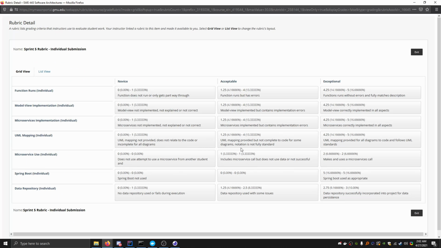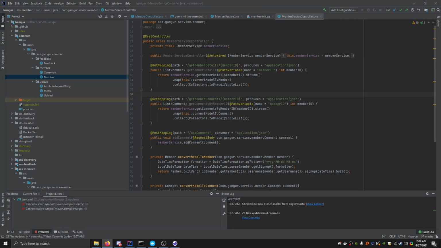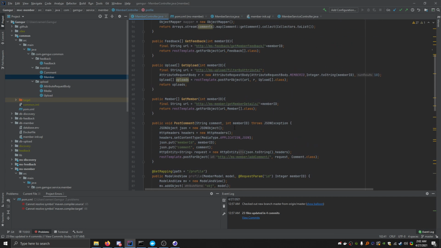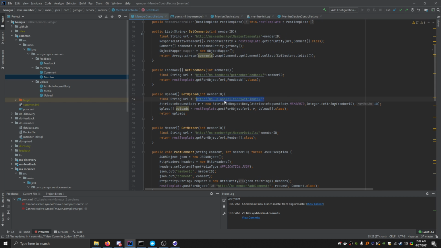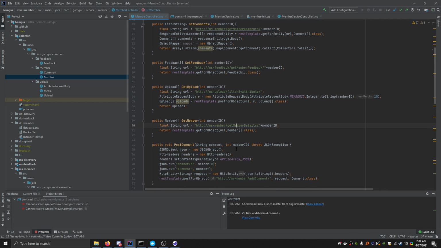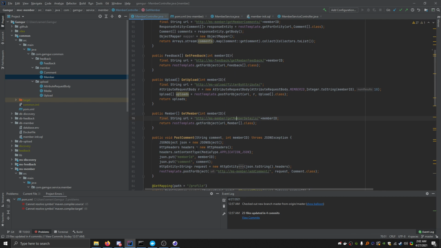Now, if I look at the rubric right here, it has makes and uses microservice calls. So right here, as I said earlier, it uses microservice calls. So we're going to go ahead and test one right now. The post comment. This is using my own microservice, which is add comment.